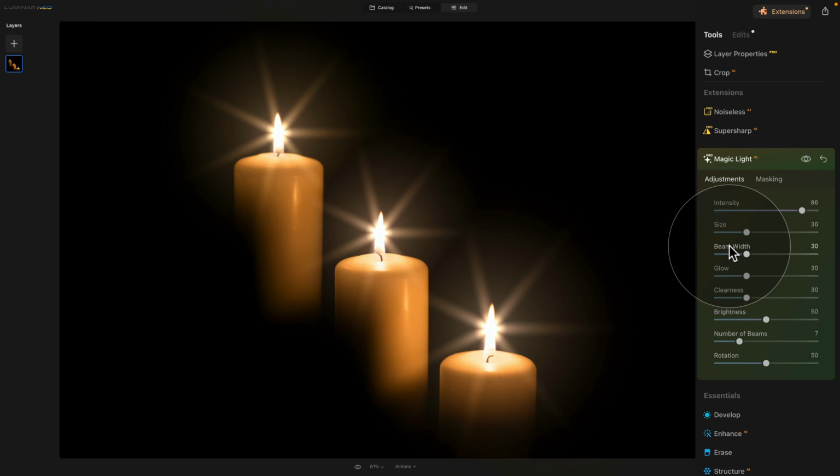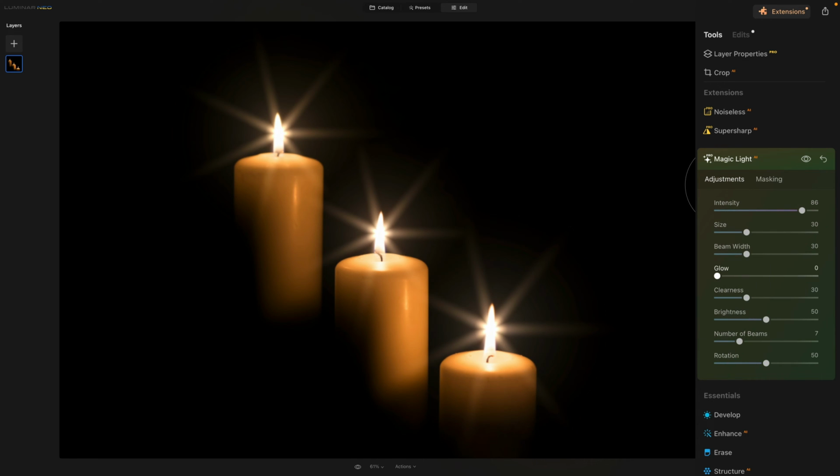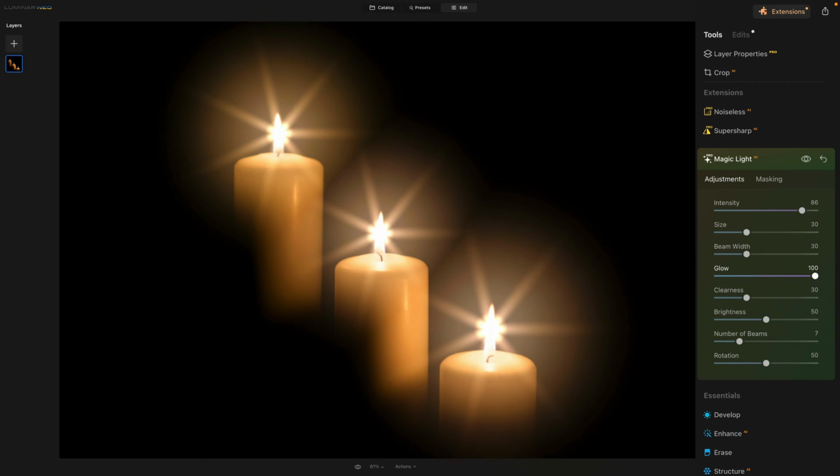After the beam width, we're going to go to the glow. The glow slider adjusts the amount of glow around each light. So as you can see, starting point is 30. When we bring it down, it almost completely removes the glow. When we bring it up, it can be really, really strong.